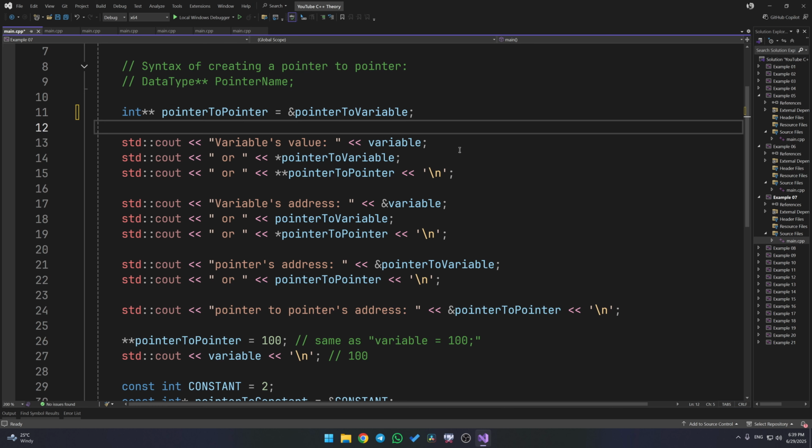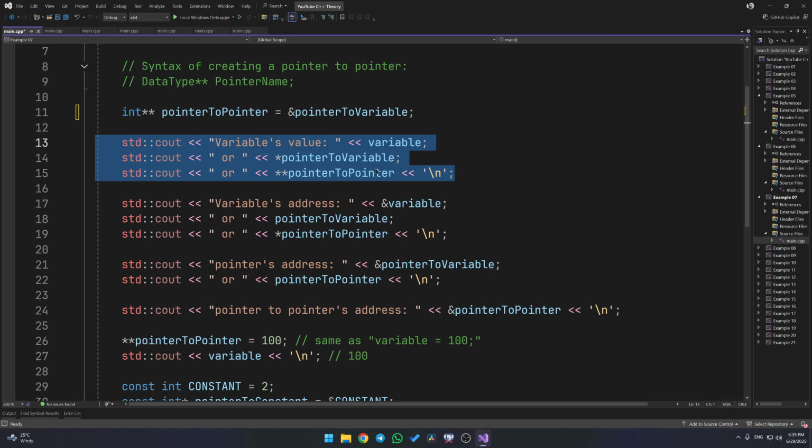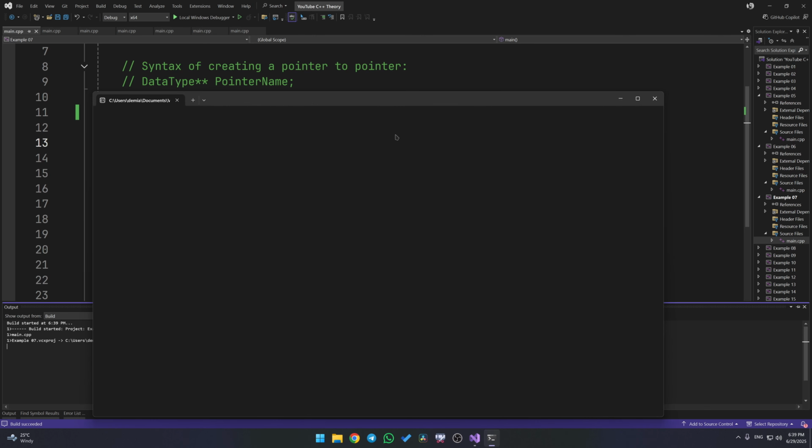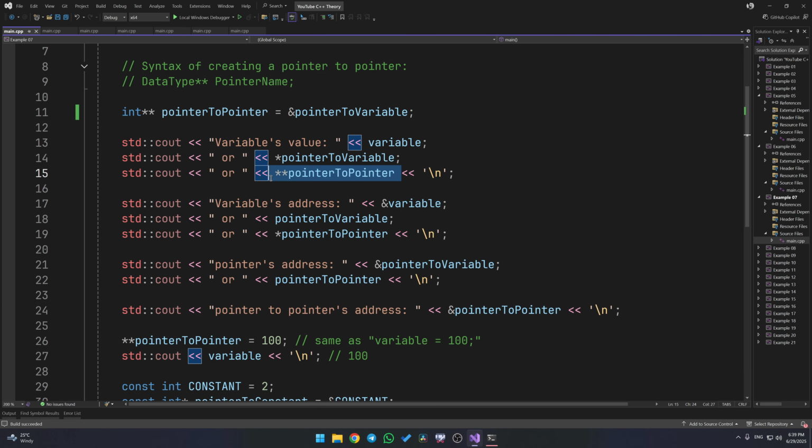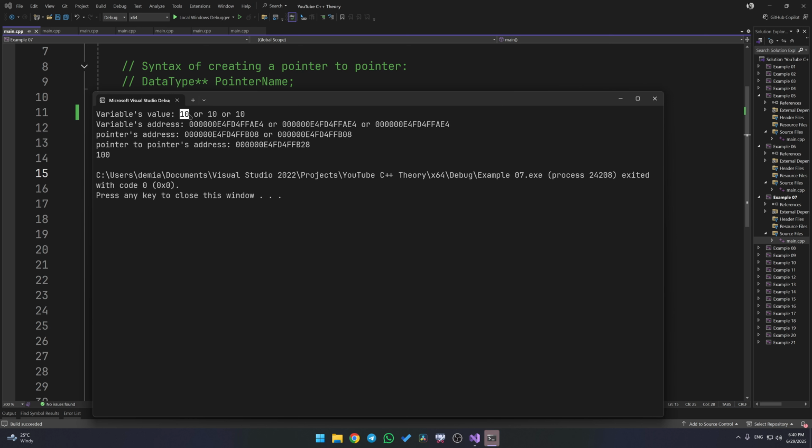For example, here are three ways to print the value of a variable: directly by its name, by dereferencing the normal pointer, and by double dereferencing the pointer to the pointer. Why double? Because when you dereference the pointer to pointer once, you get the value that it stores, which is the address of the regular pointer. So if we look at it backwards, what does the pointer to pointer hold? The address of another pointer. If we dereference it once, we get that pointer, and if we dereference that, we get the value of the variable. That's why all three ways print 10. Let's run it and check.